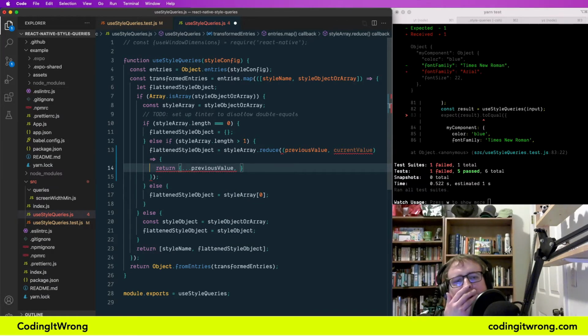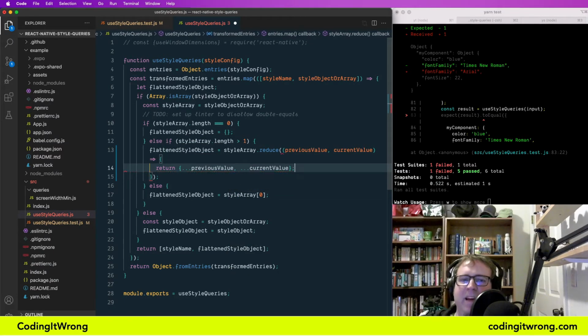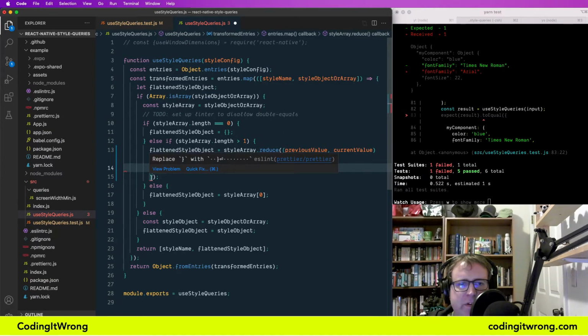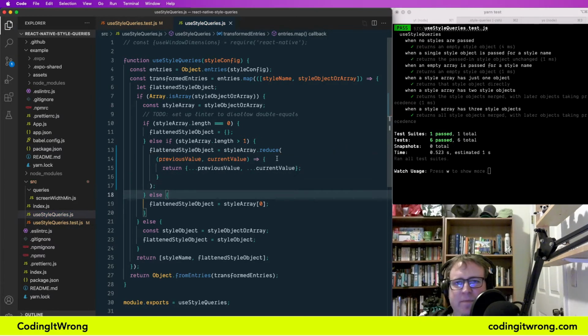Yeah, we're accumulating the objects. The previous value is an object. We spread it. We spread the current value. And I think I remember this from my cheating version of the previous implementation. So the flattened style object. I'm not sure what Visual Studio Code is telling me. Oh, it's linting. Okay, well, maybe it'll take out the curlies for us. I think this will work. We save, and it passes.